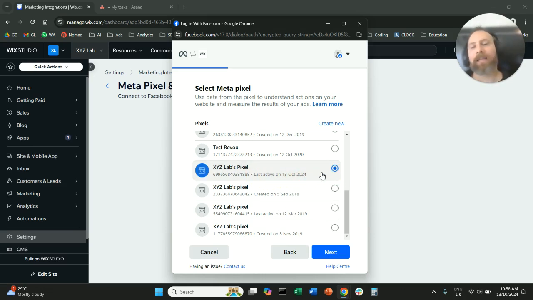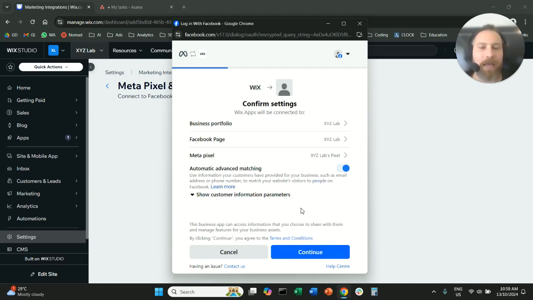If you still can't understand which one is the right pixel, then navigate to your Events Manager on your Facebook Business Manager or Meta Suite. Go to data sources and check which pixel is active. Or you can actually see here which pixel is active from the date. We're going to click next.